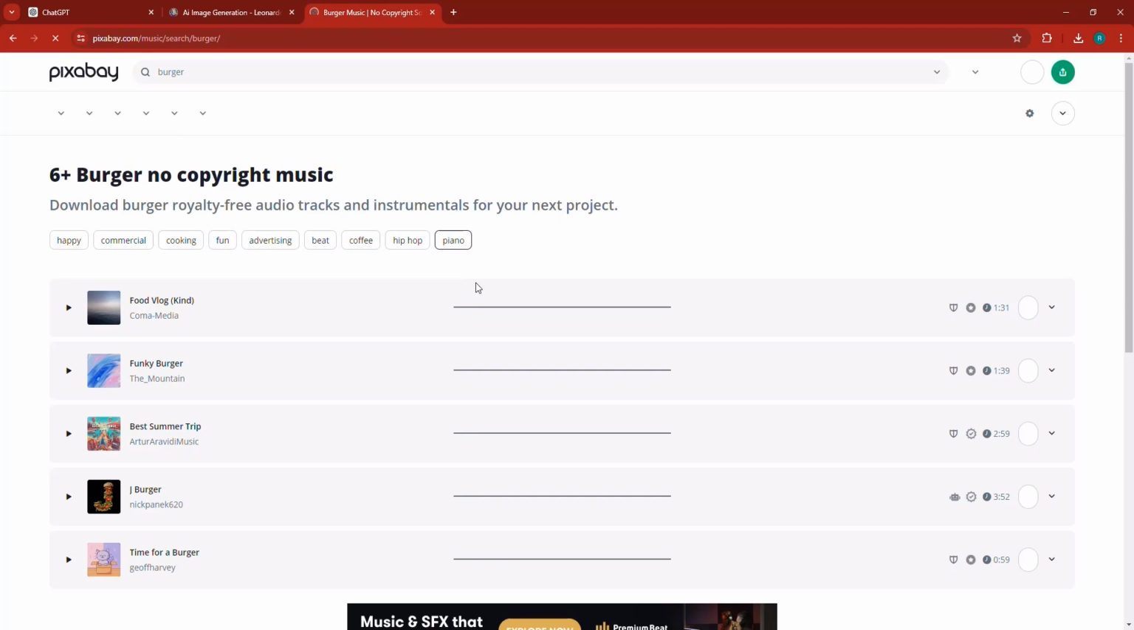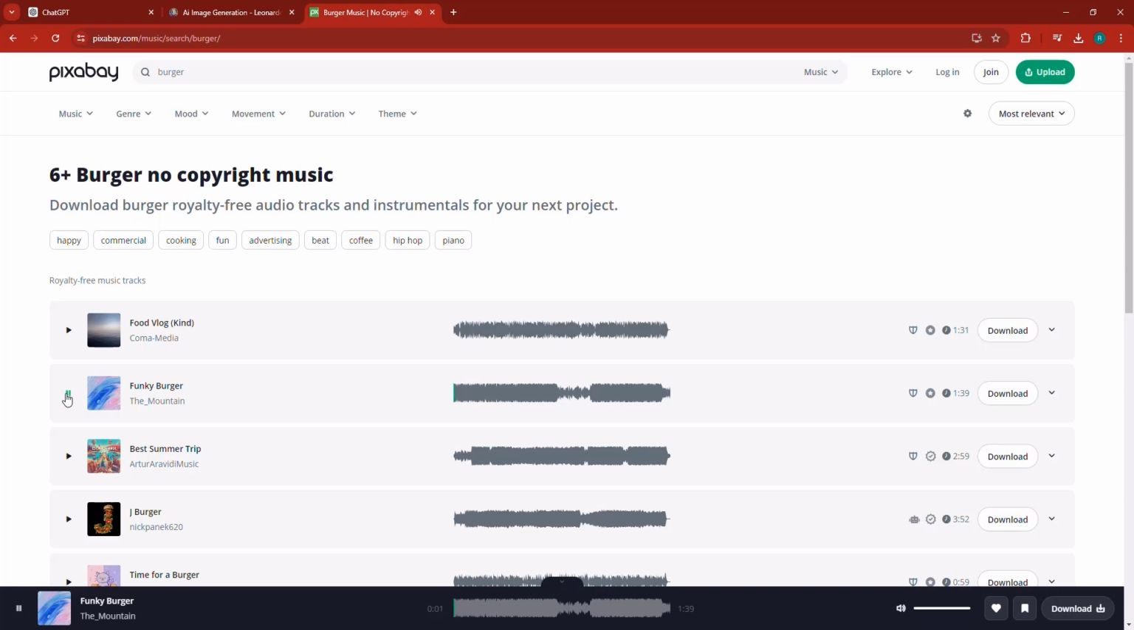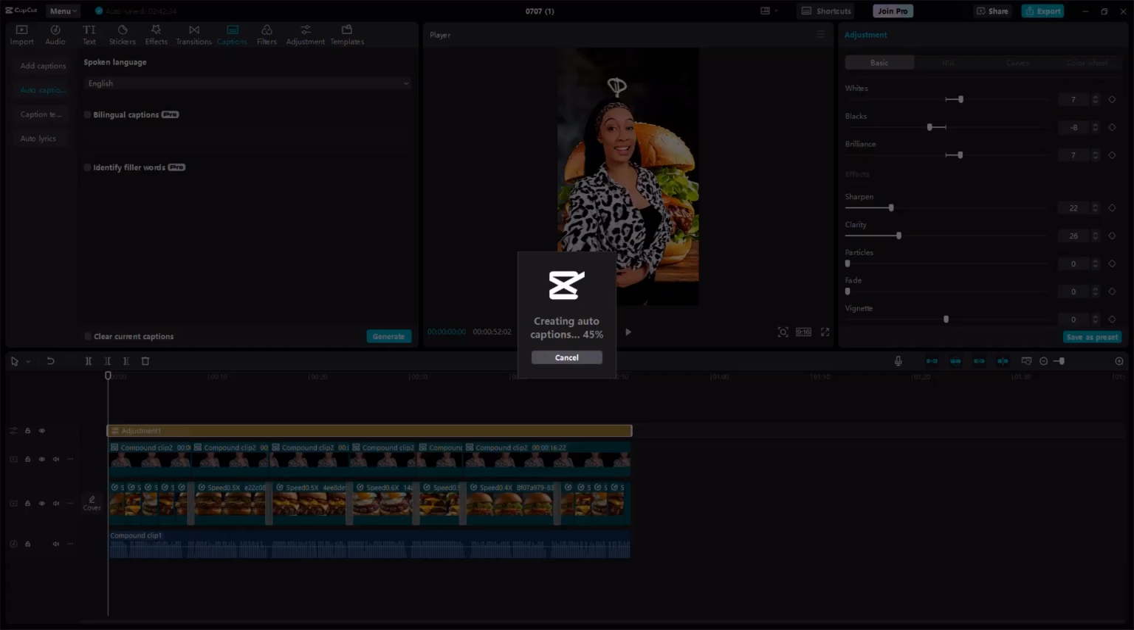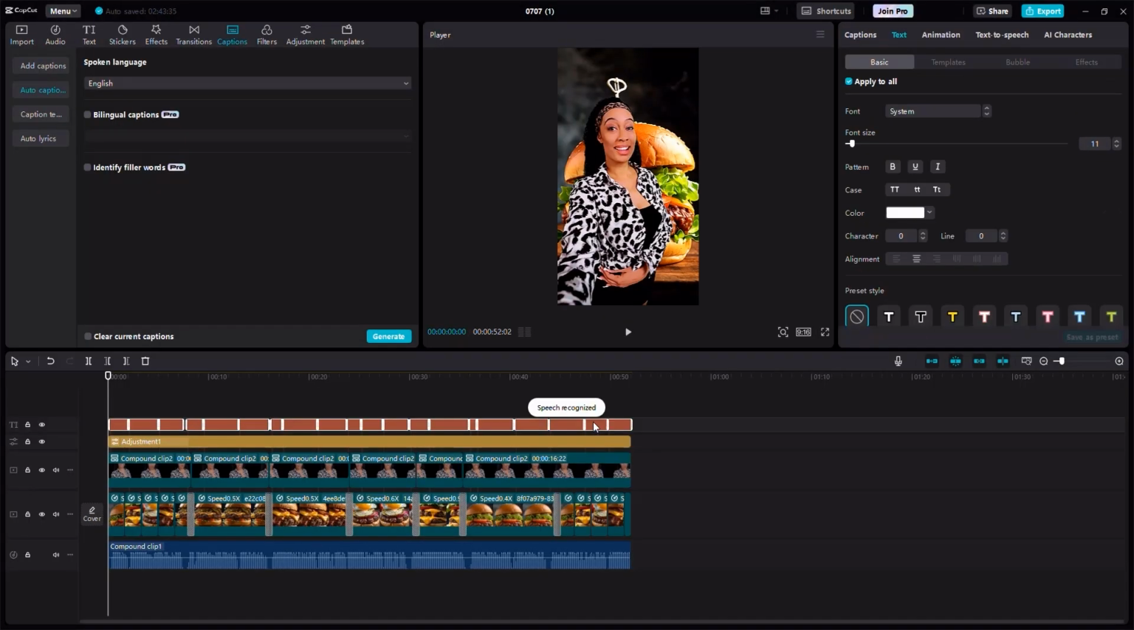Hopefully we can find something that fits this. So we have a bunch of stuff here. Funky burger. Okay, let me click this one. Yeah, this one is good. It's really good. So I'm going to download this piece of music right here since I want to use it. And please never add music before you add the captions because it might just as well give you biased captions. You want to add the captions first and then you can add the music, but not until you add the captions. So here the captions have been added.